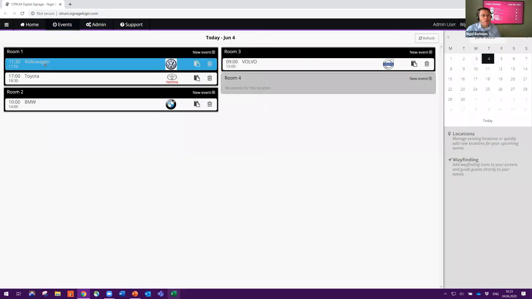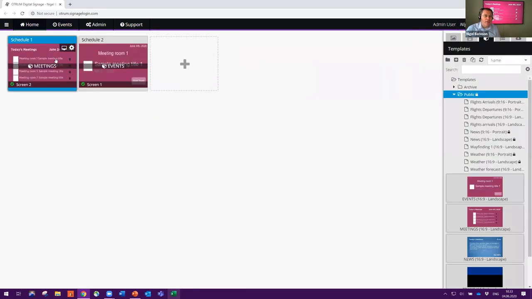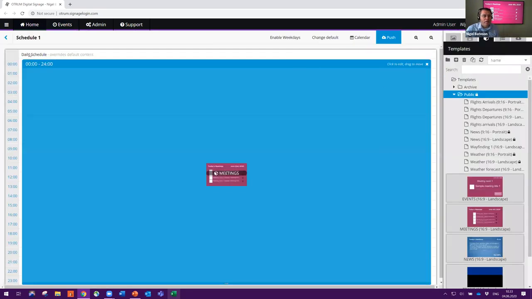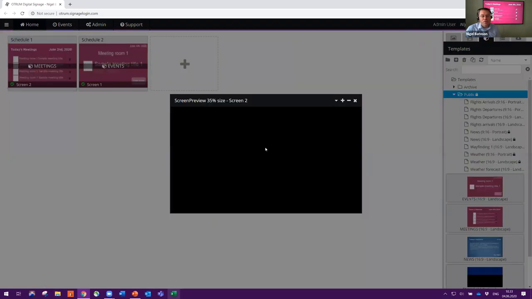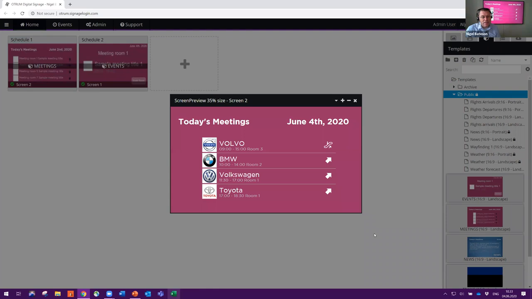And now room 1 will have Volkswagen followed by Toyota, and room 4 is now empty. And if we look at the screen behind me, let me push it, but I will open it here as well. So here in the preview, we can see that now Volkswagen and Toyota are both in room 1. The little arrows on the side here are fully configurable. You can upload your own artwork as well.